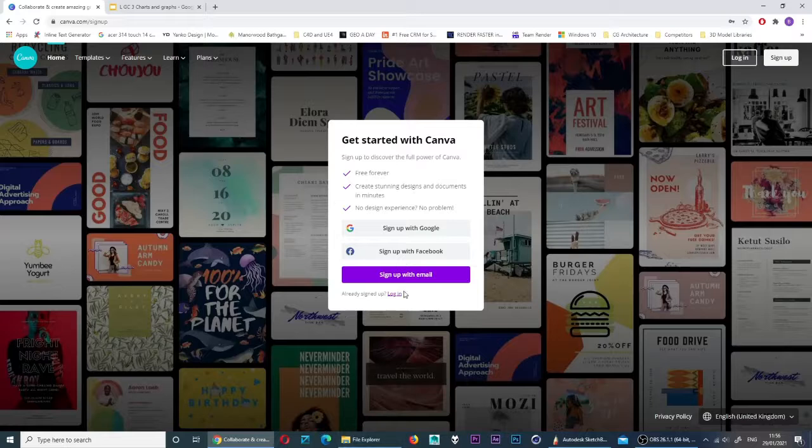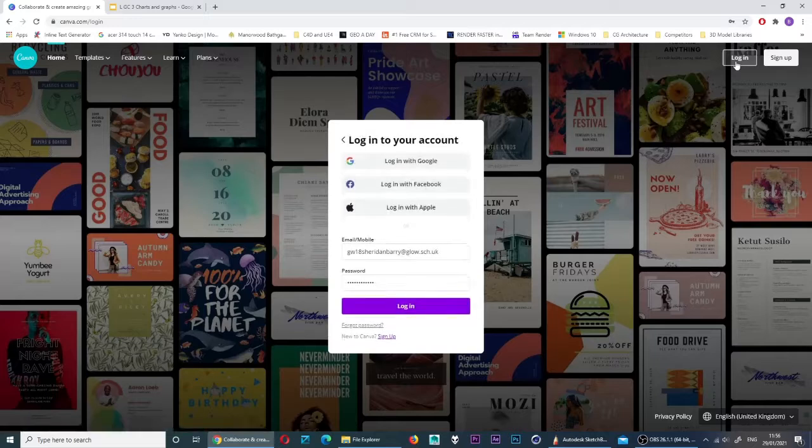And when you do that, I want you to sign up using your email, your Glow email address. Do not use Google or Facebook. Sign up with your Glow email address. I've already done so, so I'm going to log in.